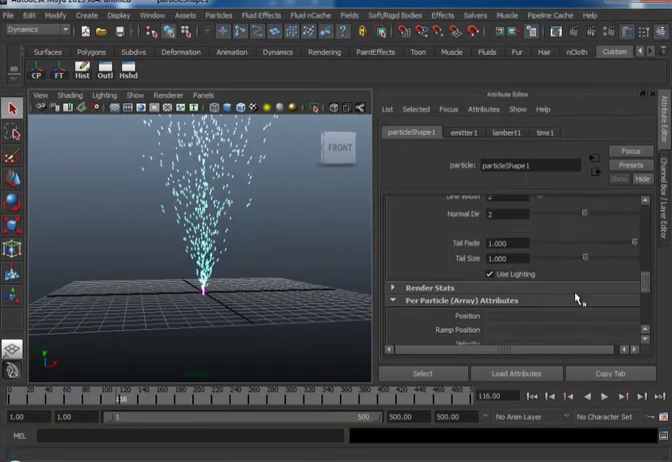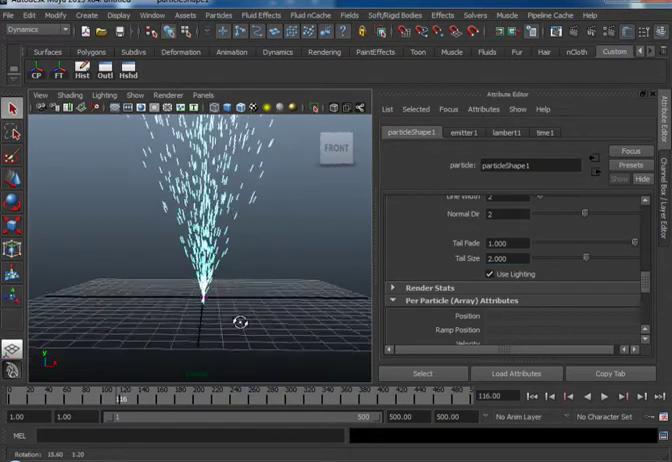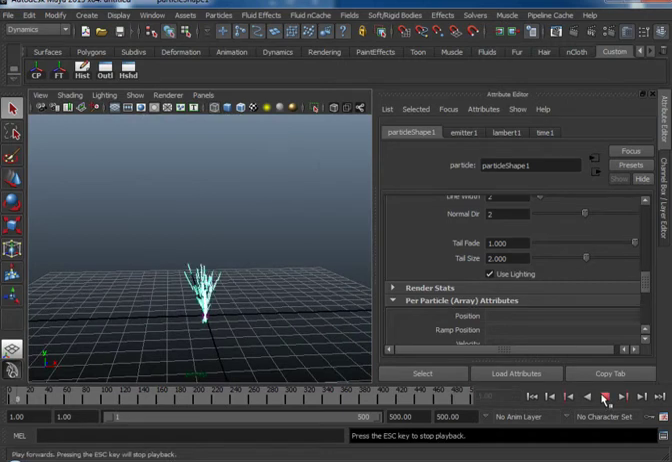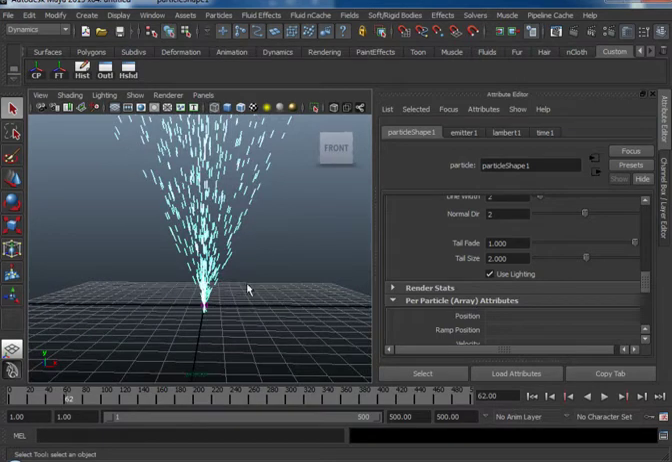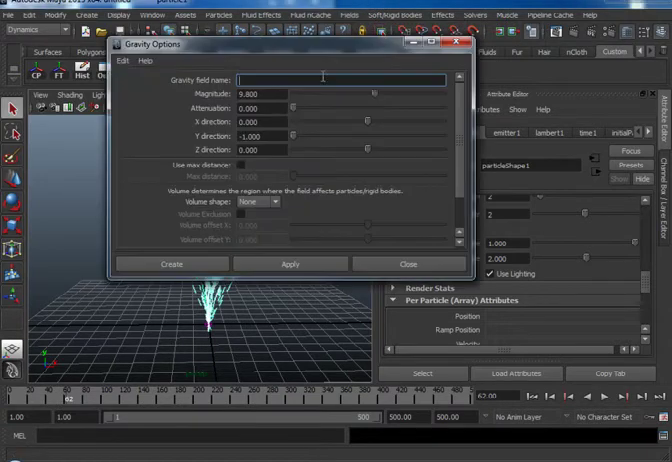Now again, if you feel like you want to have very big streaks, you can increase the tail size. Give some 2 units and it will be bigger tails. Now with this, the spark particles will be under the influence of gravity. So let us go back to fields and add a gravity field. Hit reset and then add basic gravity.